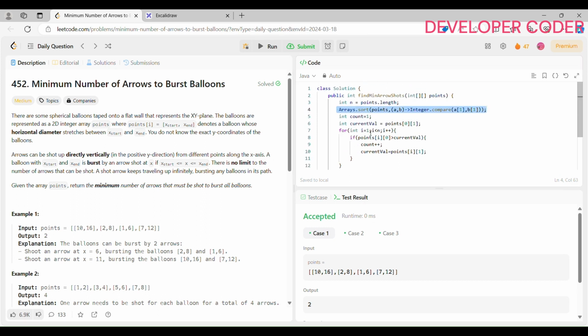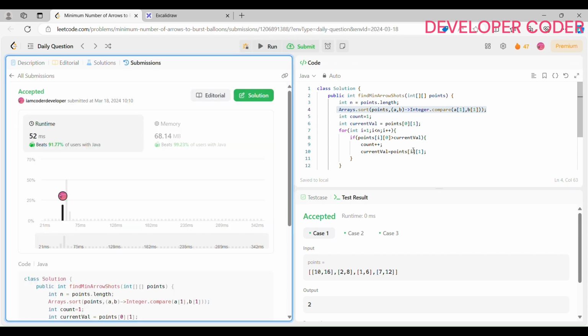Right now all the test cases have been accepted. Now let's submit it and see. Our solution is accepted and it beats 91% of users with Java.